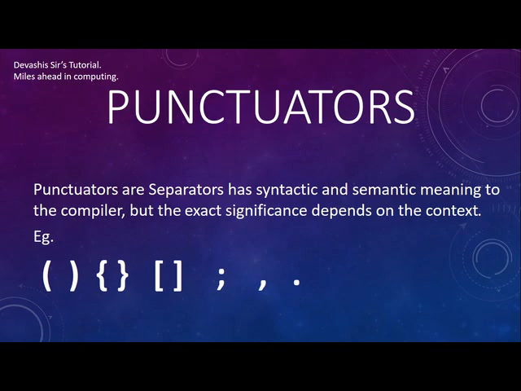And then we have the next token, that is punctuators. Punctuators are also called separators and have syntactic and semantic meaning to the compiler, but the exact significance depends on the context. So each one of the punctuators has a different type of meaning. You see semicolon, which you have already come across, it is used to mark the end of a statement. Here you can see the first parenthesis. I'll show you with the help of the mouse pointer.